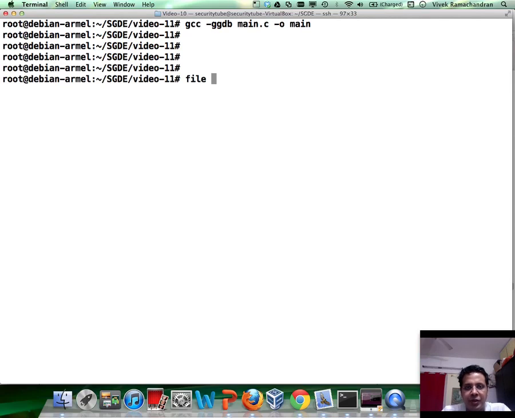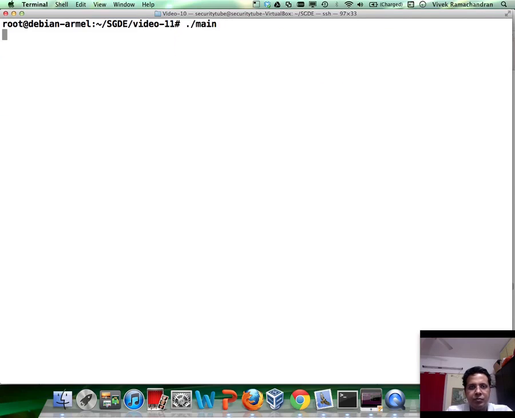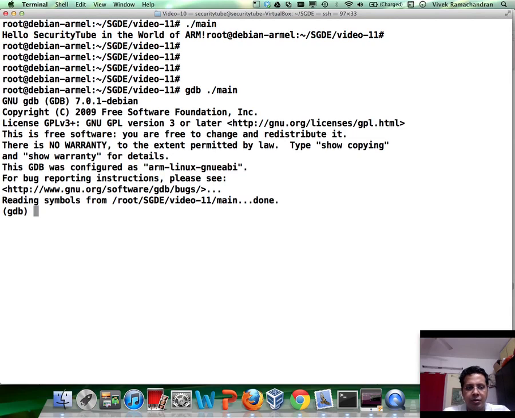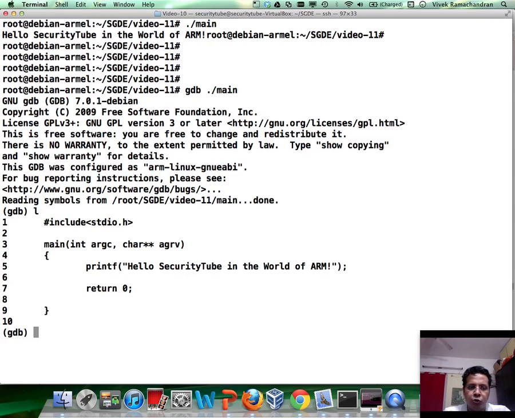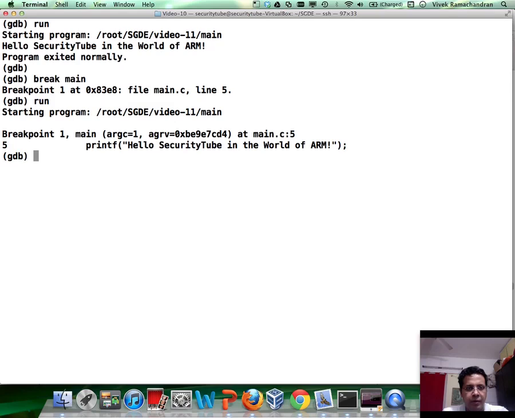Okay, so let's go ahead, run file on main. And if you notice, this is now basically for ARM. We could run main, fantastic. We could load up main in GDB, right? Awesome. We could do basically all the things we did before. So we can run the program. There you go. We can set a breakpoint on main, run it once again. Now we've hit the breakpoint, right?